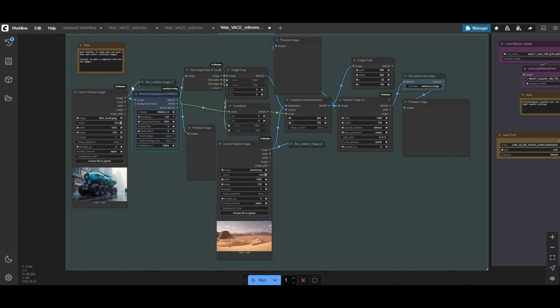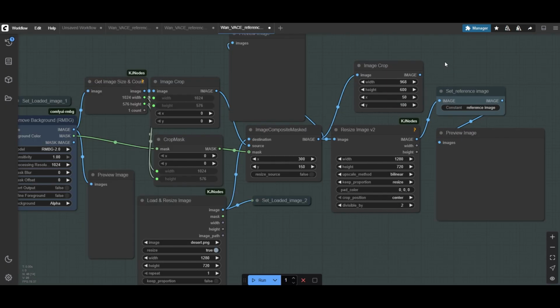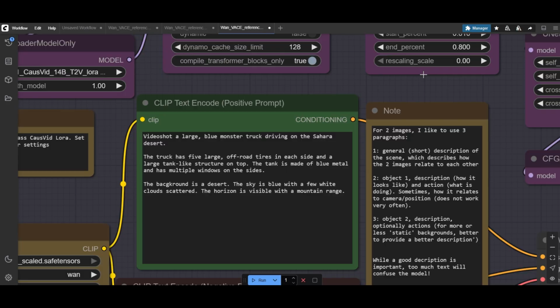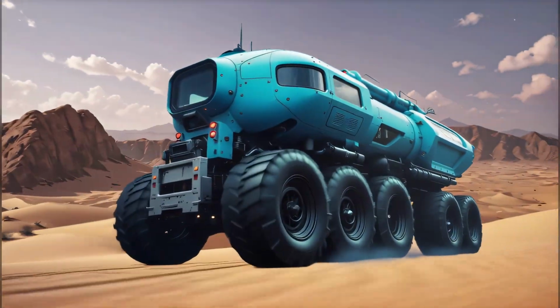There are several nodes that adjust the size and position of the images. You will need to experiment with them to achieve the composition you want. When ready, adjust the parameters of the video rendering group and run the workflow. It might take a few tries to get everything just the way you like it, but it is worth it.